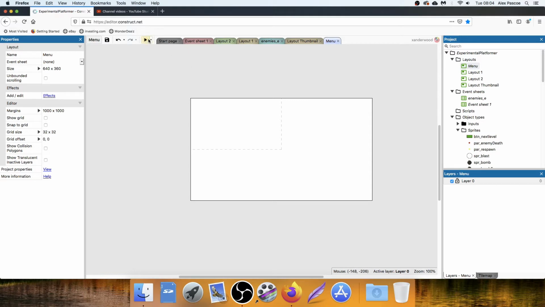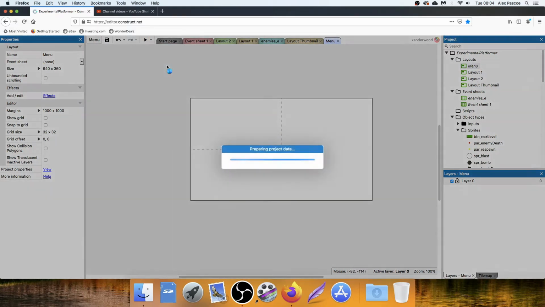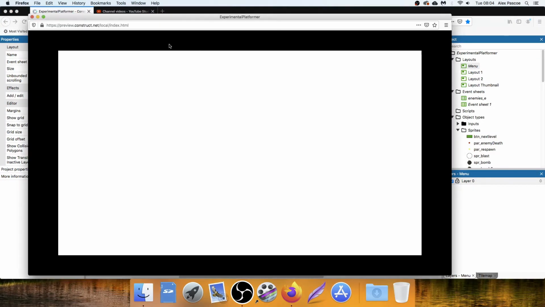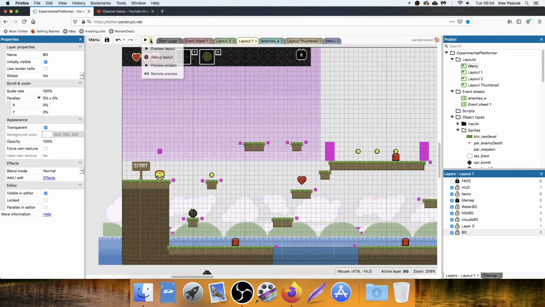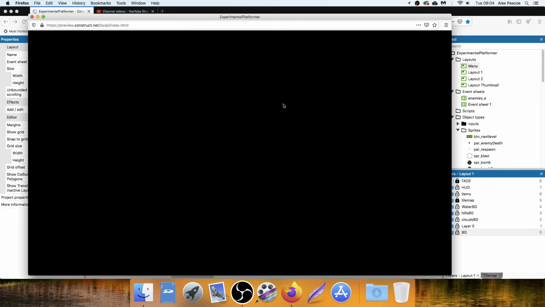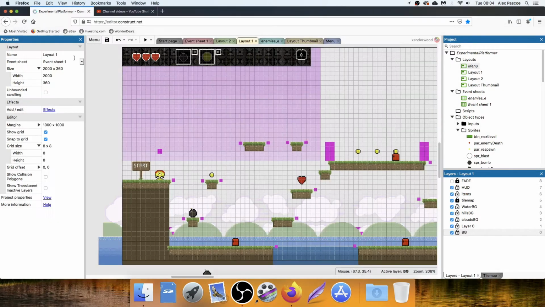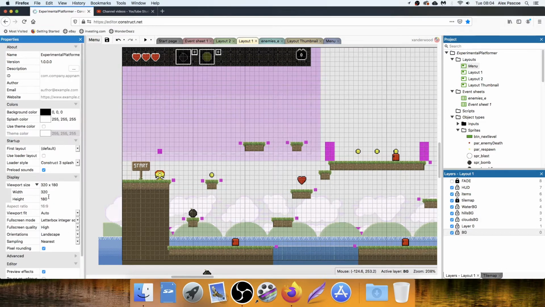Because at the moment, if we go to preview project, which is effectively previewing the game that we've made so far, it will jump us in straight, because we're on the menu level. Okay, first layout is default. Basically it will be the first layout at the top there. So let's just set the first layout here to menu.